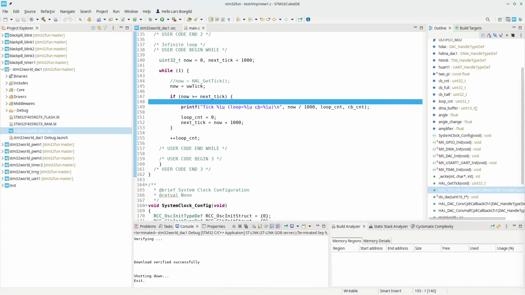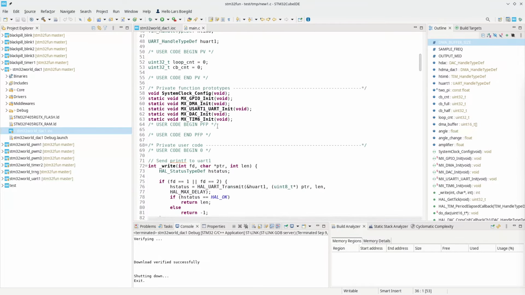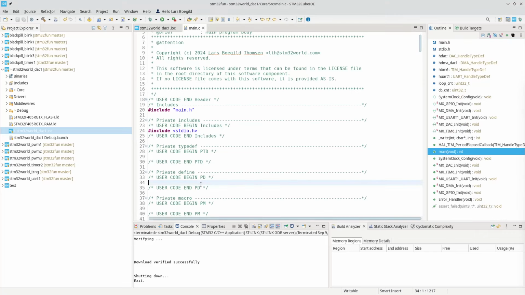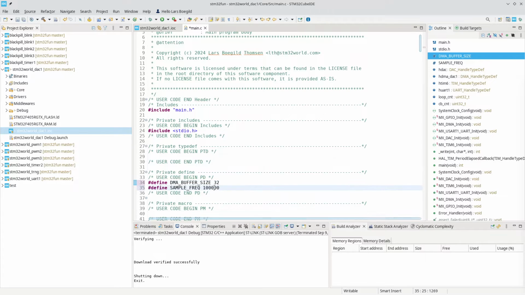Now we need some extra stuff to make this work. I'll create a few defines that we'll get back to later. So up here for the private defines, I want a DMA buffer size. This is a buffer that the DMA is using to feed data into the DAC. I'll also define our sample frequency, which was 10,000. We have already verified that.